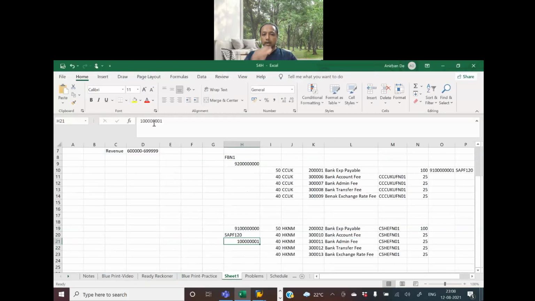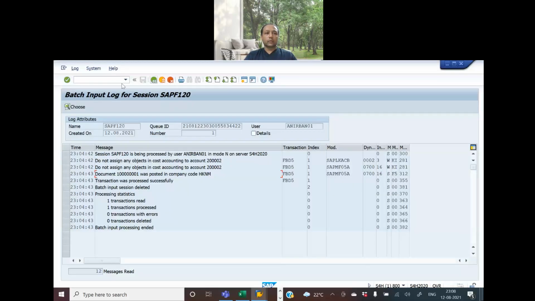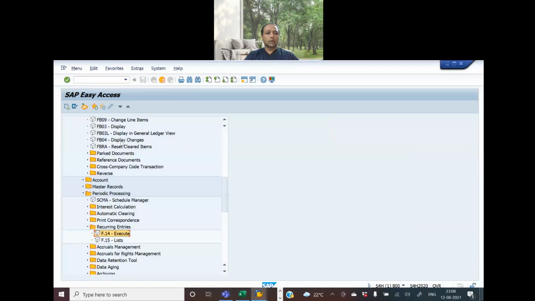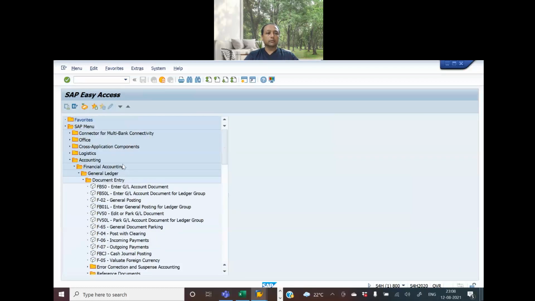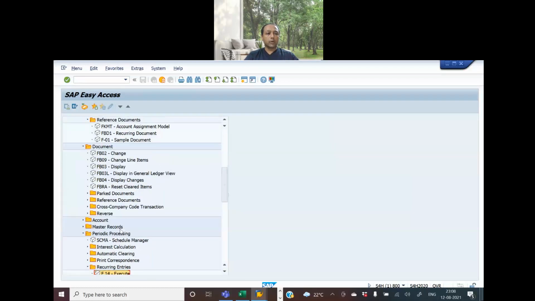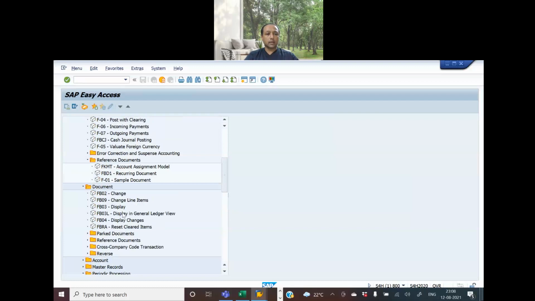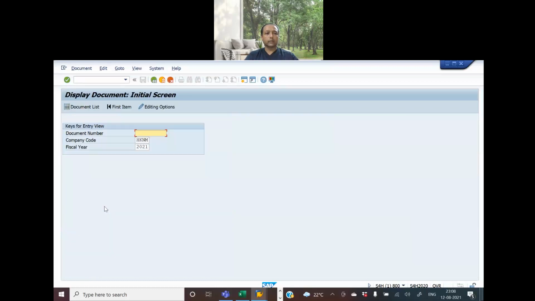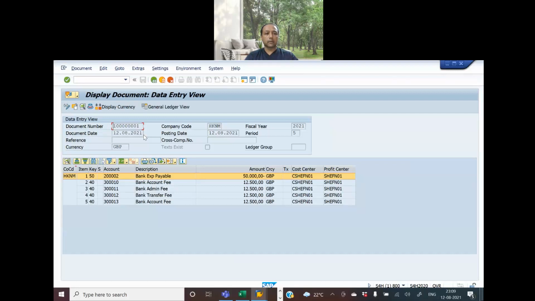And I'm going to come out of this. /n. Okay, and I'm going to go to document display. So I'm going to go to document and then display, which is FB03. And then I'm going to select this document number. I am going to paste this document number and hit enter.